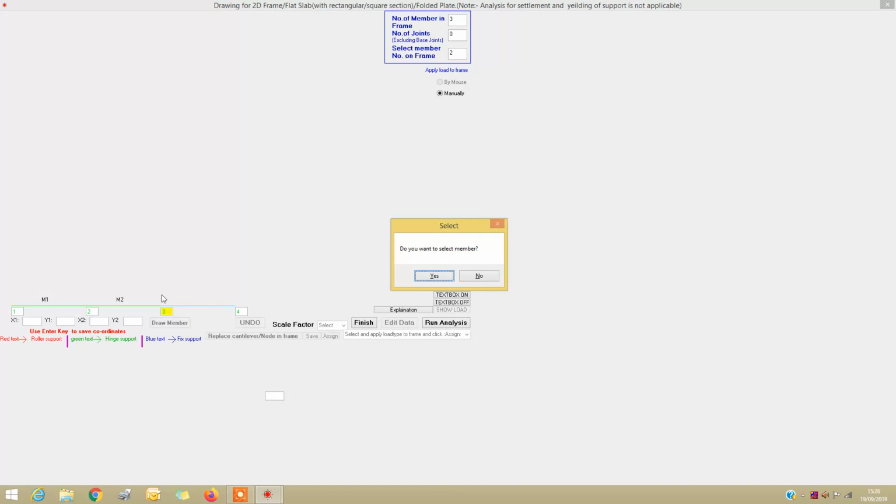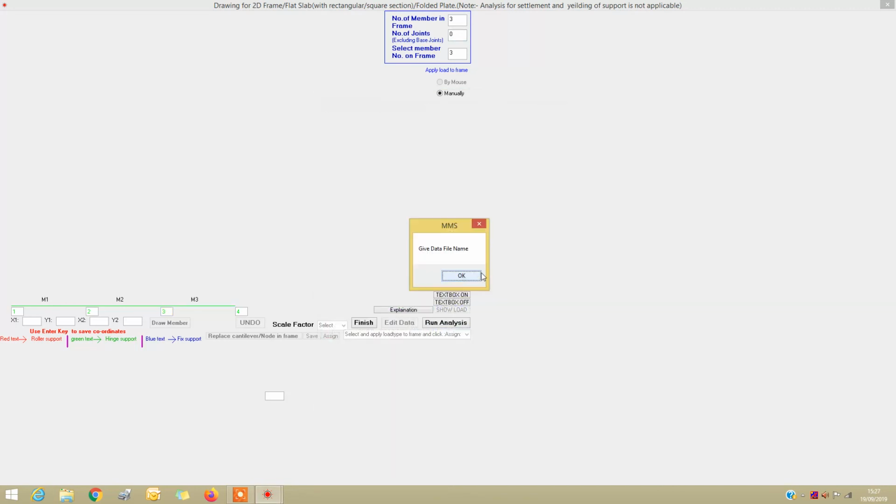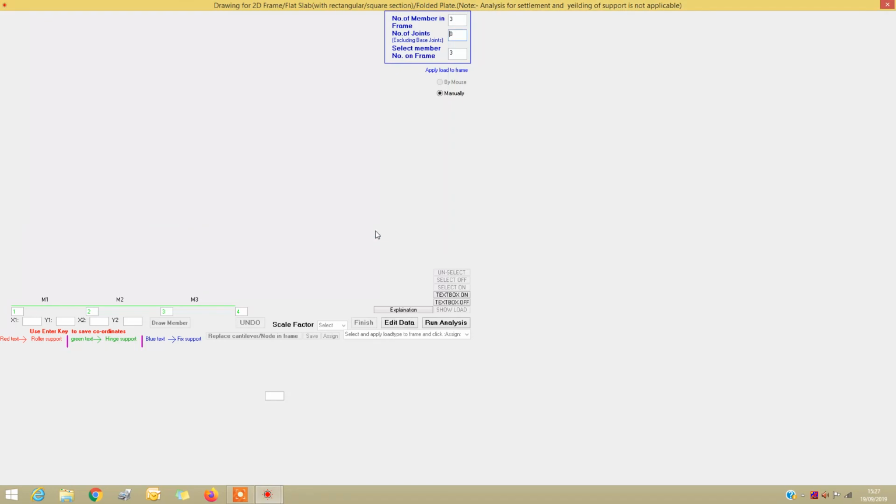Now comes the third member. This is the initial point for this member, this is the terminal point for this member. So let us give the data. The width is 0.25 meters, depth is 0.45 meters, and again say it is a UDL of 50 kilonewton per meter, and just come out of the form. Now save the file, say it is M, save.